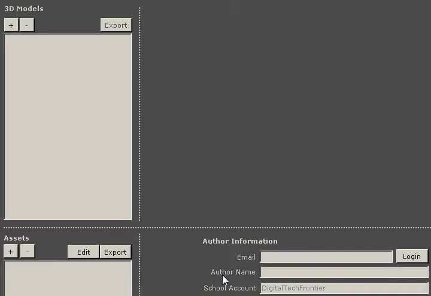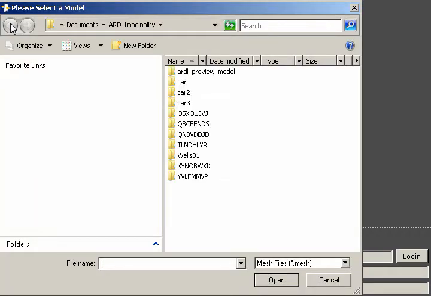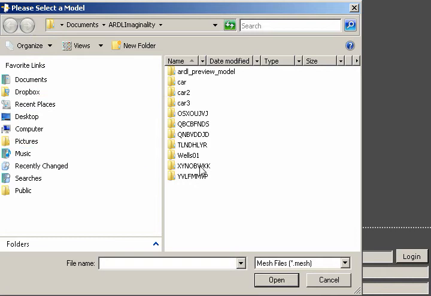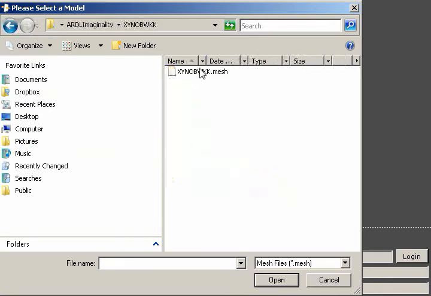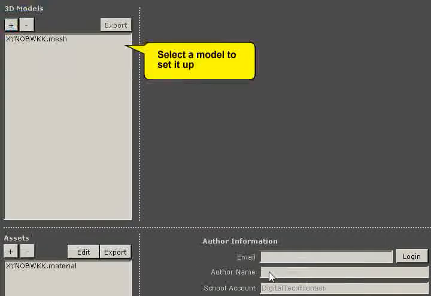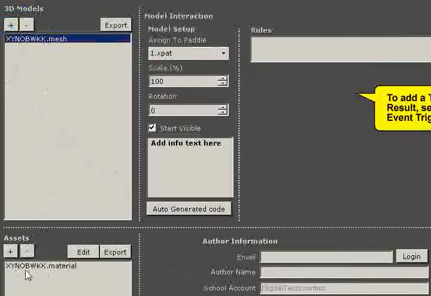In order to add a model to the Module Builder, first we need to create our model or import one into SketchUp, either using Maya, Max, or Lightwave. So here we just click on the little plus button under 3D models. We find where we saved our model. We click on it once and click open. Make sure you save your model and your assets in the same exact folder. So when you do import the model, it'll actually import the assets for you automatically. Once we've imported our model, we can import as many as we want.